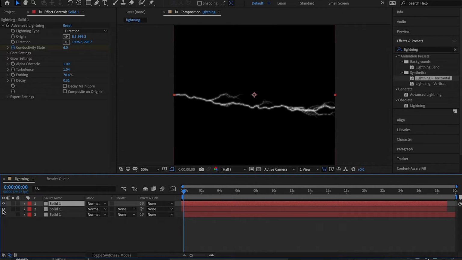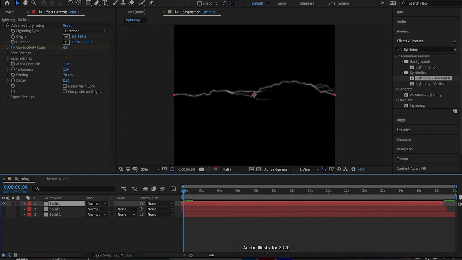Command D to make another one. We can turn these bottom layers off so we can see what we're working with. And again, just move this around and get something different. We're just going to work with these three for right now.